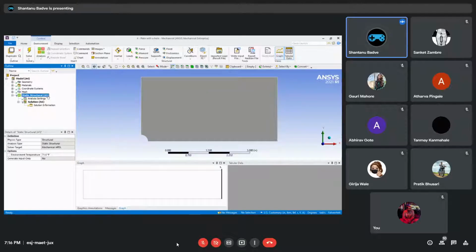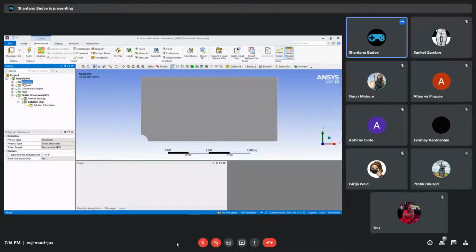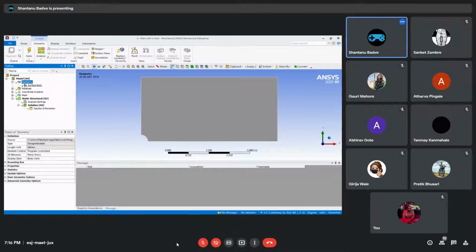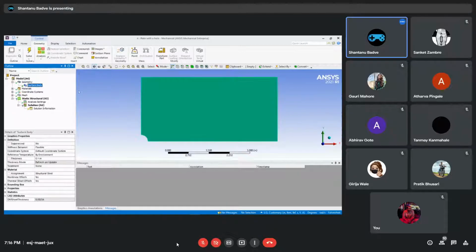But even before that, we need to give our object the material. Right? We have defined the material, but we haven't yet assigned it. Okay, those are the two different things that you need to remember. So we will just click on the geometry tab. Then there is this surface body in here. Click on it. Go down. You can see that there is this material property.